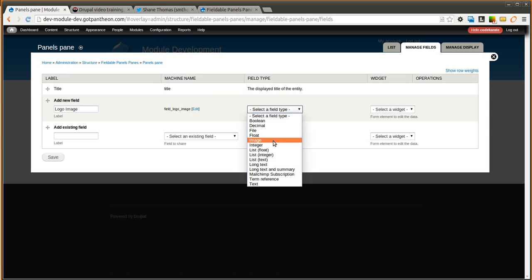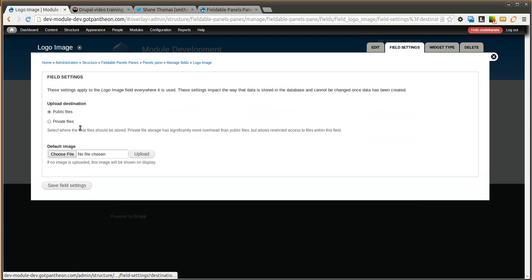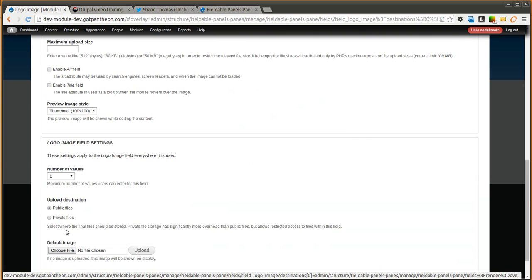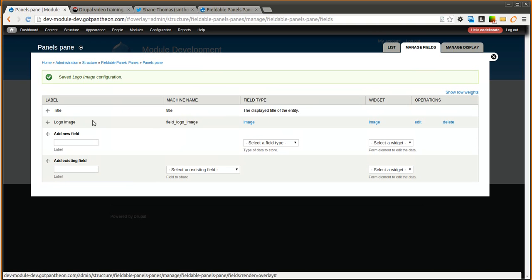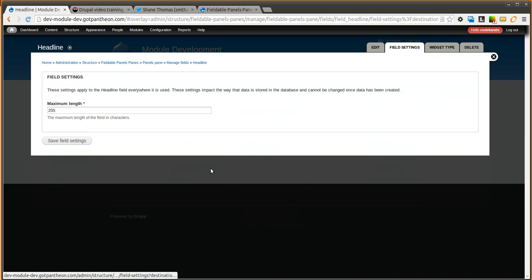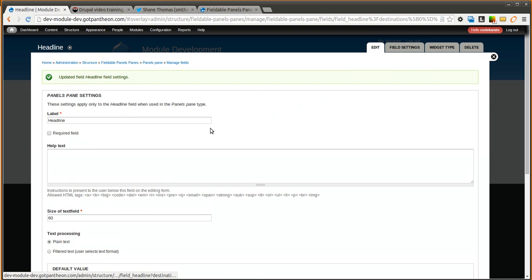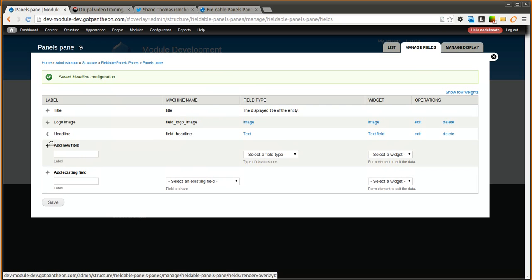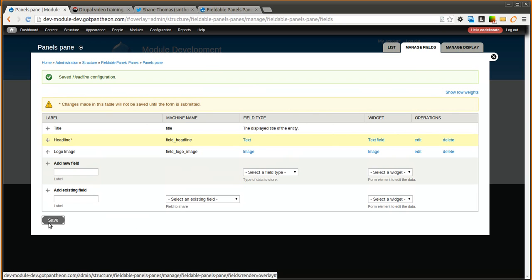I'll go ahead and create an image field and we'll call it logo image. So we'll upload some logos here. We'll pretty much just keep the basic defaults. And I'm also going to add a headline field, which we'll just make a text field. And we'll keep the defaults here as well. And you can rearrange these.